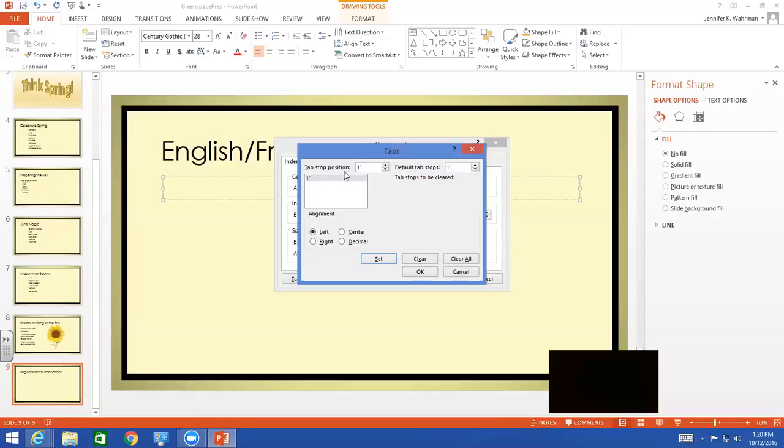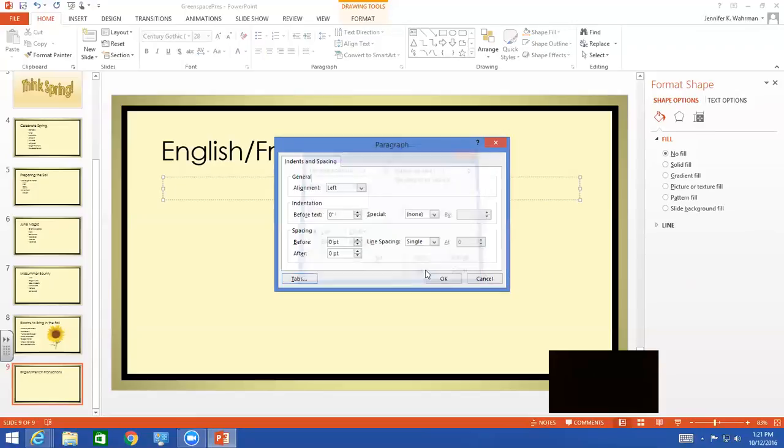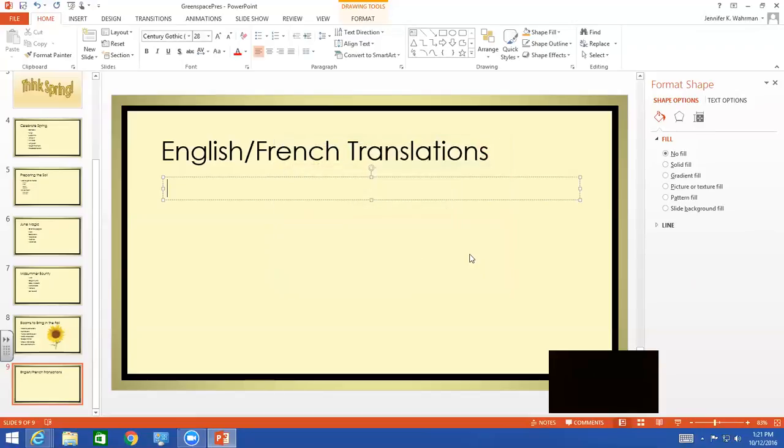So the tab stop position, right now it says 1. We're going to highlight it and type 5.5. It is a left tab. We're going to click Set. So now it shows that I have 2 tabs set, a 1-inch tab and a 5.5-inch tab. Click OK. Click OK again. Now we can turn to page 170 and type these 2 columns. Make sure we press tab and type English name, tab again, French name.